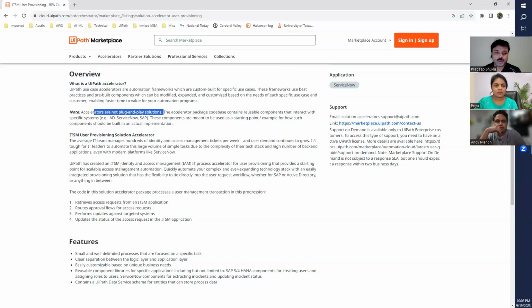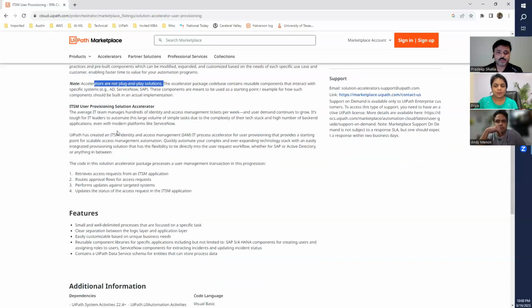scale. So in this particular solution, the use case is pretty straightforward for any ITSM solution. If folks are not aware, ITSM is information technology service management. In any organization, whenever any request comes in, it is always managed through one of the ITSM platforms. And these are platform solutions like ServiceNow, SAP.